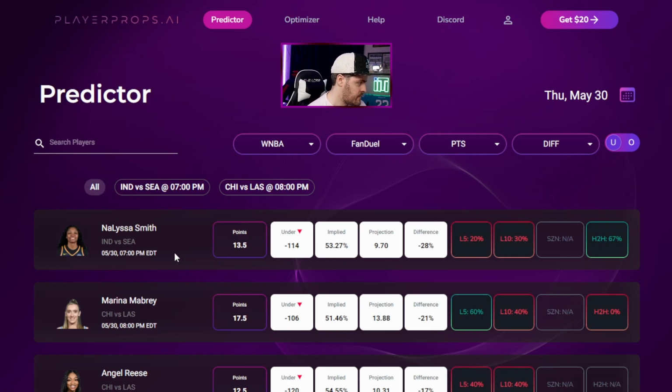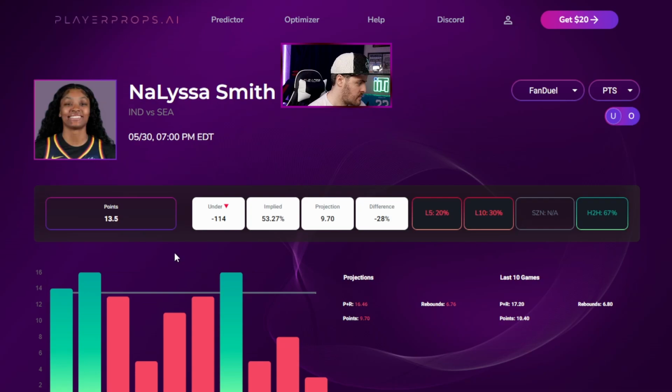Okay. Let me look at this real quick. So it says Caitlin Clark's teammate. So now Caitlin Clark is getting more and more confidence. She's getting the ball a lot more, and she's doing a lot better job with it. It looks like while she's getting better, Nalissa is not getting as many opportunities as she was for the Fever. Over her last 10 games, she's averaged 10.4 points. Her points line is 13.5. Projection says you get 9.7. So I like all of the numbers for this.